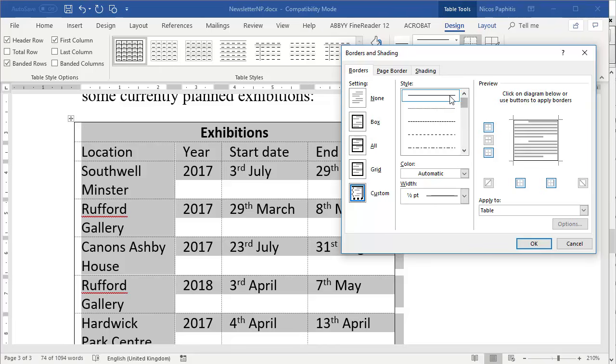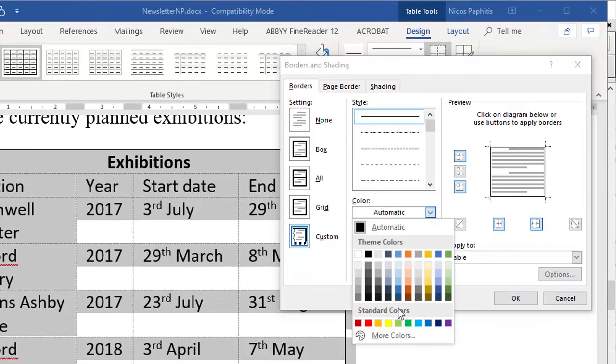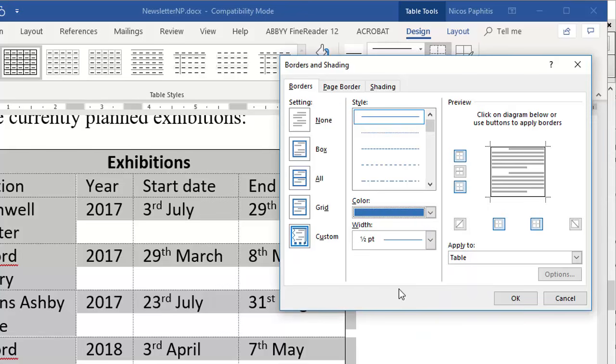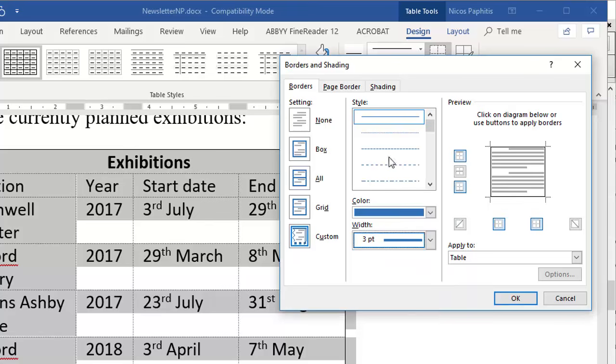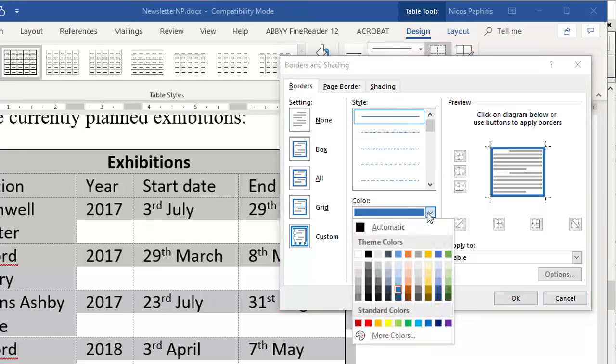So I'm going to use a single line color. Let's do a blue color there. The width is going to be nice and thick on the outside. So with that selected, I'm going to click on the ones on the outside. Okay. And inside, I'm going to do a thin black line. So thin, make that a 1/4 point and make that black.